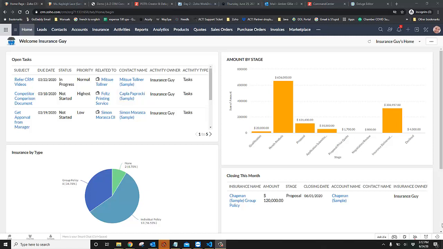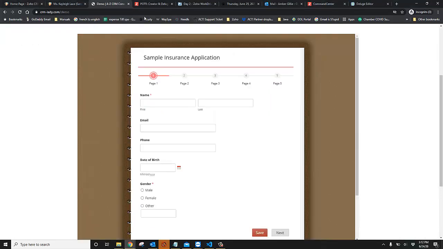Now, I'm using an example because I've got a demo database here using the insurance industry. I think it's something that most of us are familiar with. I'm going to start with an online application. So we're going to complete the application.